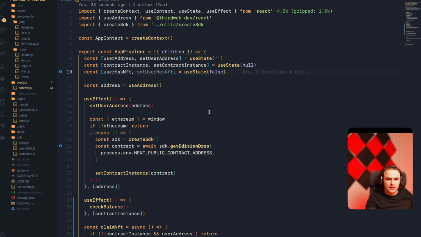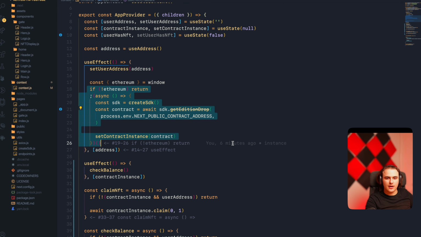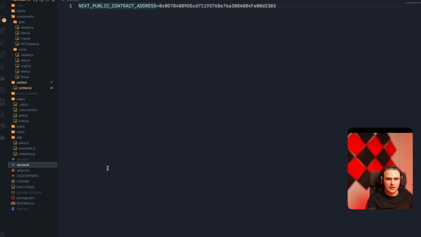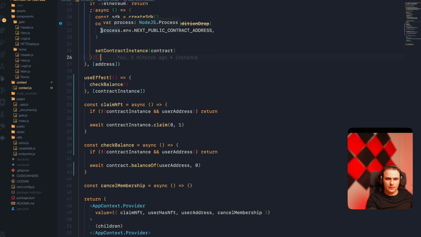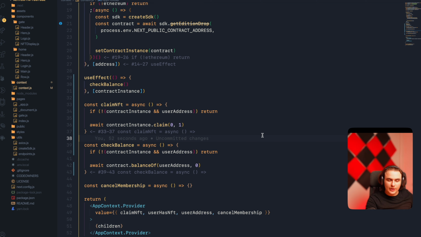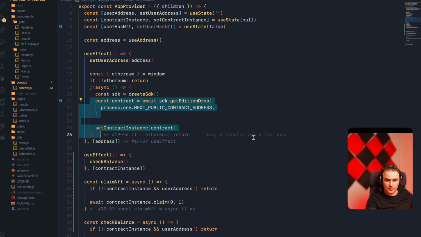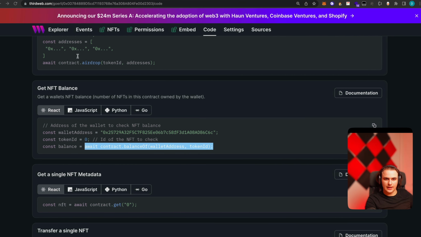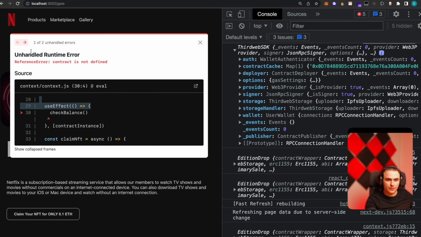Once we're back here in the context, we're going to use that and generate a contract instance so that everything is going to be fast, and we're not going to take too much time setting everything up because we have everything ready to go. Now, once that contract instance and the user address, meaning the user is logged in, exists, we're going to go ahead and claim an NFT using the Thirdweb SDK, and then double check whether the user has it or not. So in theory, we should be ready to go.